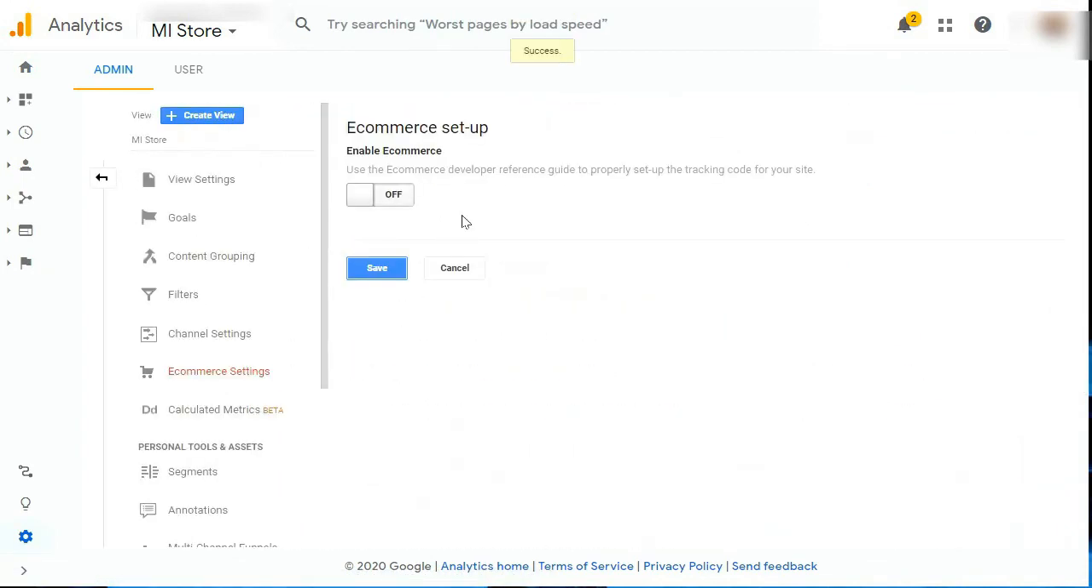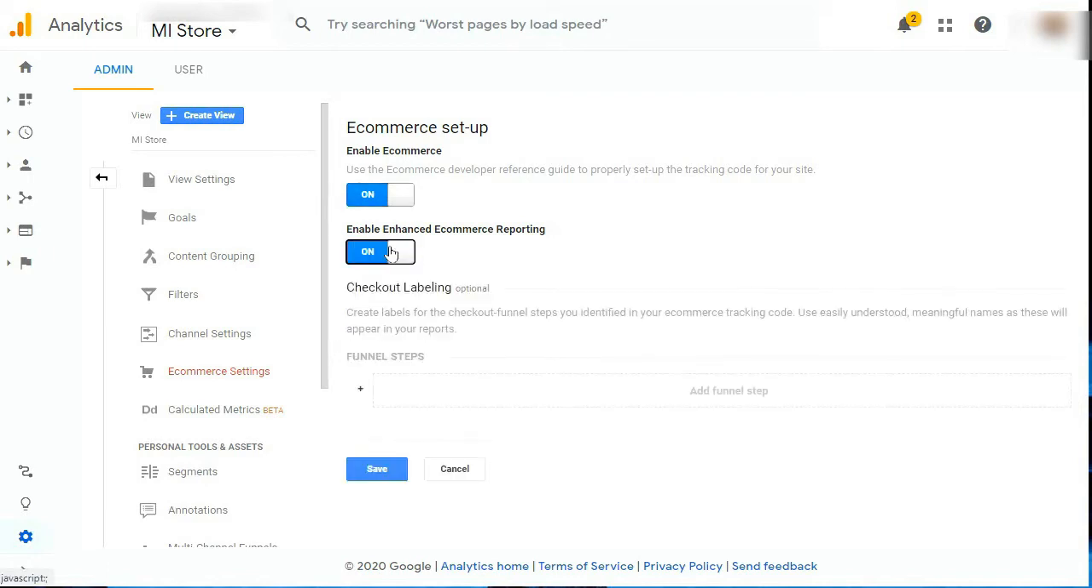Now you'll see the eCommerce Setup page. So you'll need to click Enable eCommerce to turn it from off to on. Now you'll see the Enable Enhanced eCommerce reporting slider. So just go ahead and click that one as well, and it will turn it from off to on. Okay, now before leaving the page, let's just make sure that you've clicked the Save button. Perfect. You've just successfully enabled Enhanced eCommerce for WooCommerce.